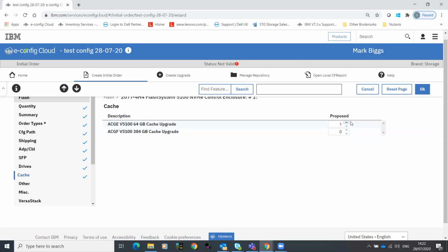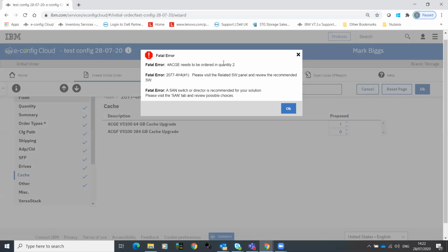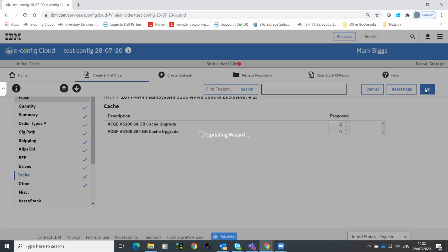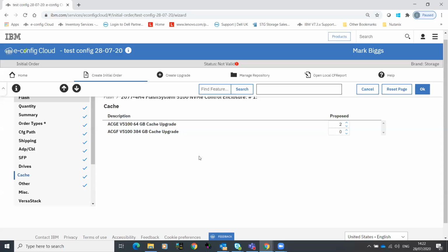And there we go. We've got the... okay, there again, so you can see that. So it's actually checking the config for you, same as eConfig Classic, and it's saying you need to add 2 of those in there. So you're still getting those same checks as you would on eConfig Classic.